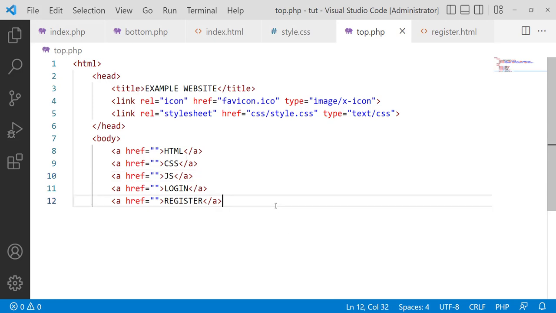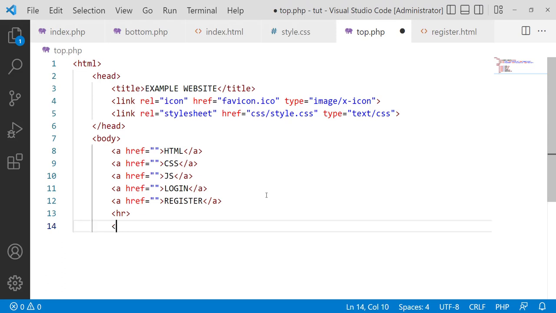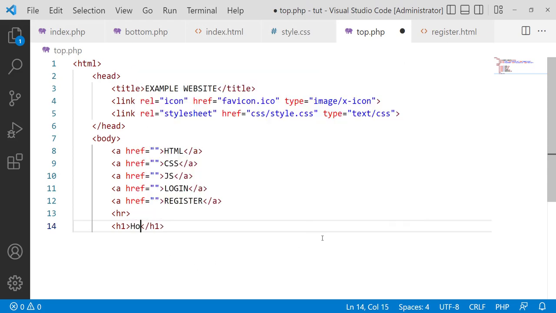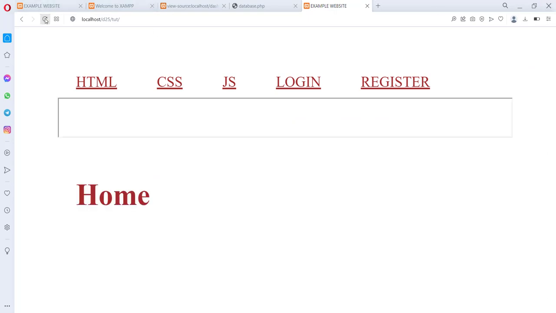Let's proceed. The next thing we want to do is the following. After these links, we want to use another element we've used before, which is our horizontal rule. And then we want to put headings. And then the headings give us the title of the page. Like that. We then save it. We refresh. And then we see the follow.